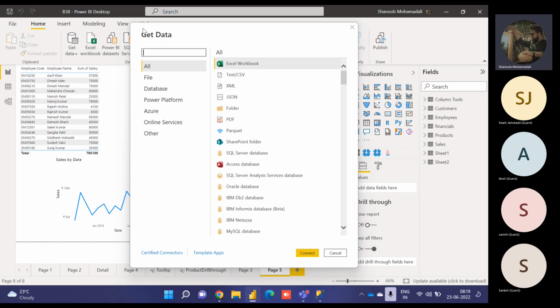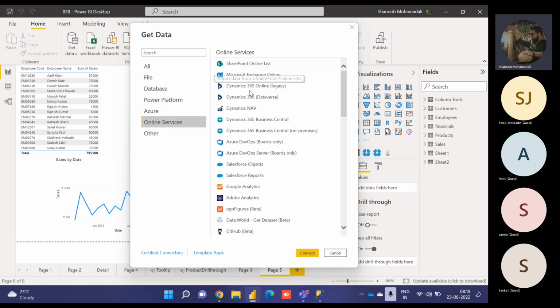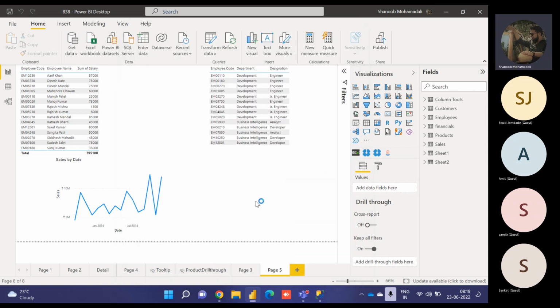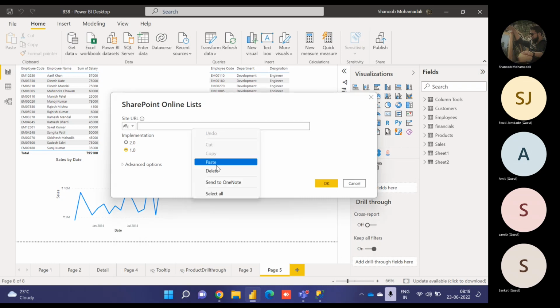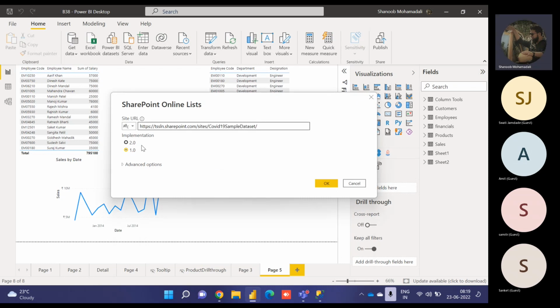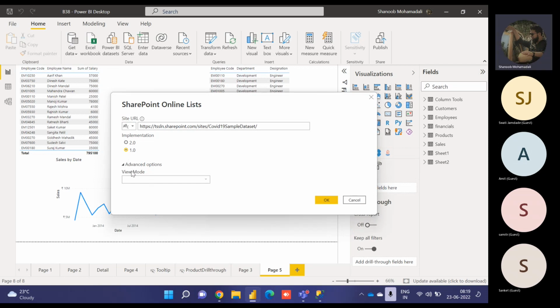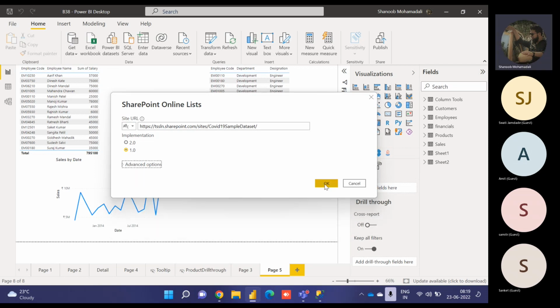Okay. So I have this list of data sources that are available. Now I will go to online sources. I'll say SharePoint online list, because that was a list. I'll select SharePoint online list, hit connect, and paste the URL. The version can be any, like one or two. There's no issue in that. Then hit OK.